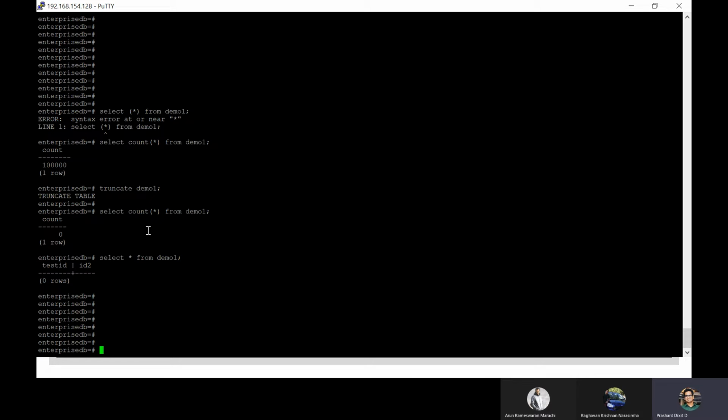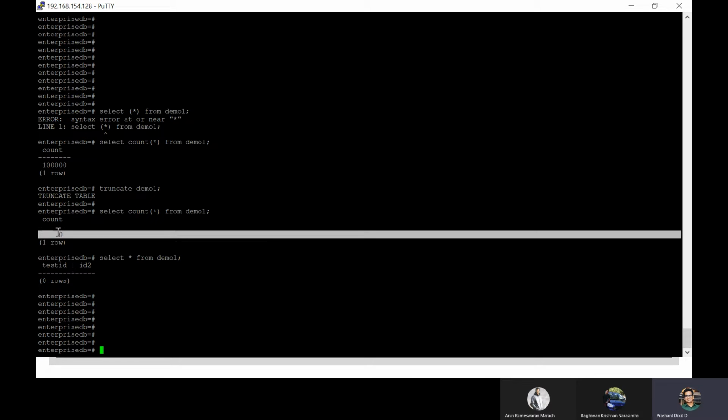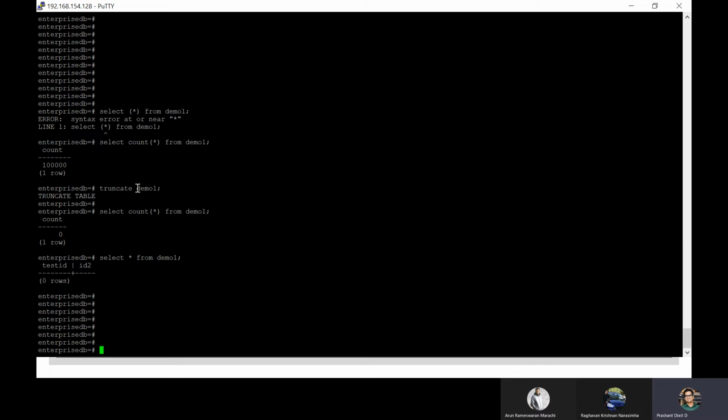Now you have got what? You have got 0 count, because you have truncated your table. Truncating a table means you have emptied the table completely. Table structure will remain the same, but the data will be truncated.